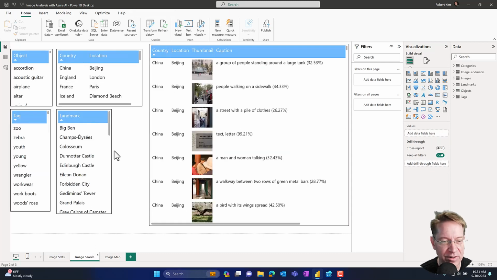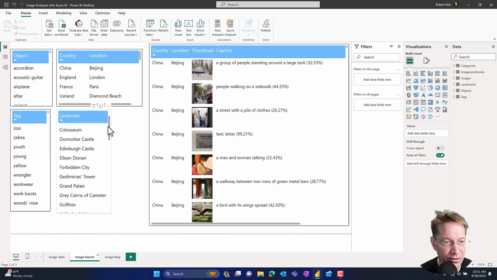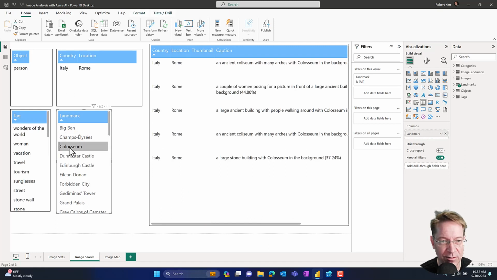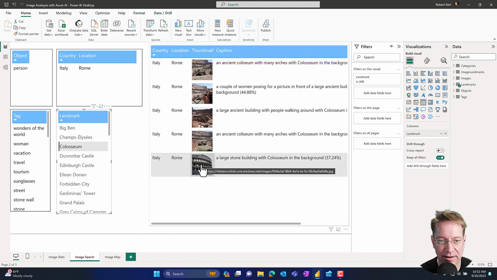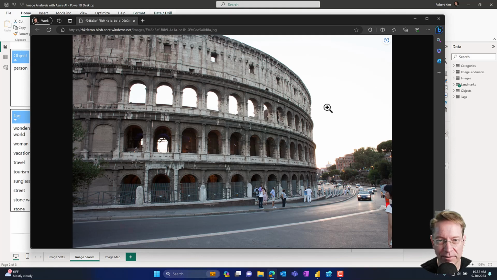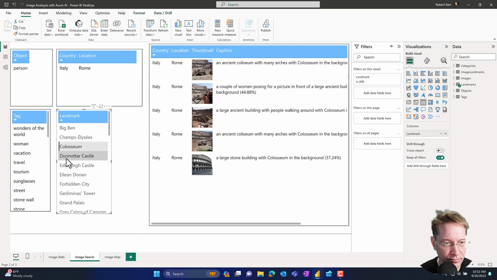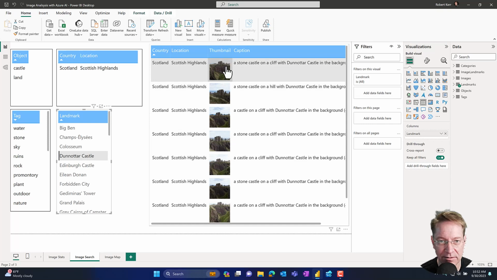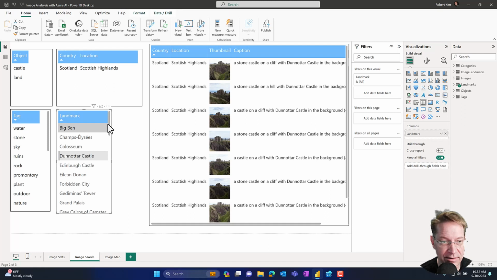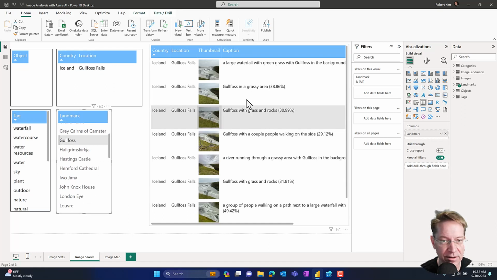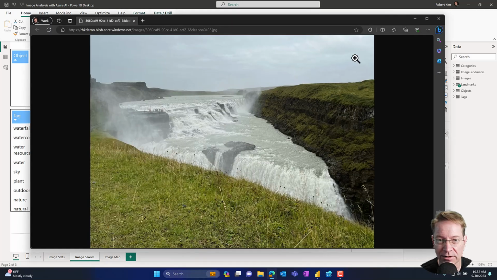The second tab is image search. So this is actually my favorite because I can look through and find landmarks. So it looks like I have some pictures of the Colosseum in Italy. So if I want to see that image, I can click on that, and that will come up in a web browser. Dunnottar Castle in Scotland. And this is data that I didn't describe. Azure AI actually recognized these landmarks and tagged these images, which I put into the database. Gullfoss waterfall in Iceland.